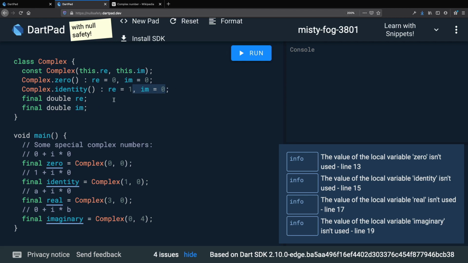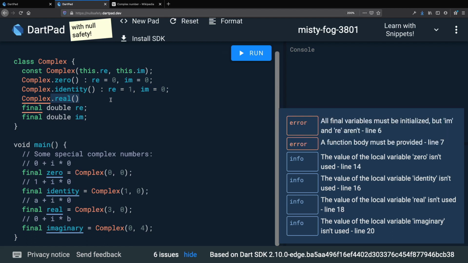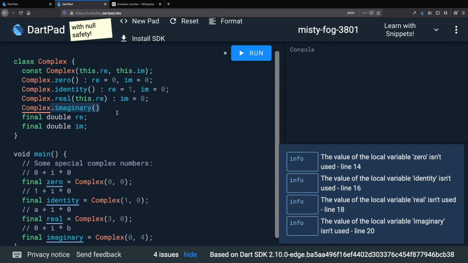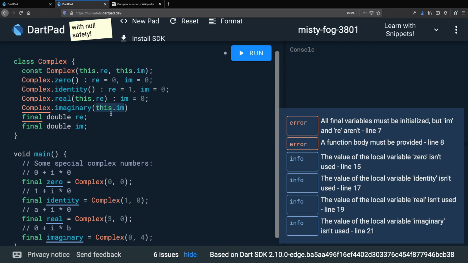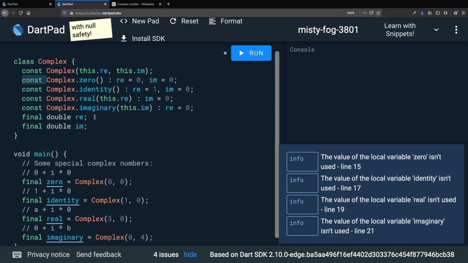Then let's add another one called complex.real. And in this case, we are passing the real value as an argument so that it can be set from the outside. And in the initializer list, we can set the imaginary part to 0. Finally, we could add one last named constructor called complex.imaginary, and this time we are passing the imaginary part as an argument and we are setting the real part to 0. And since these member variables are final, we can make all these const constructors like this.